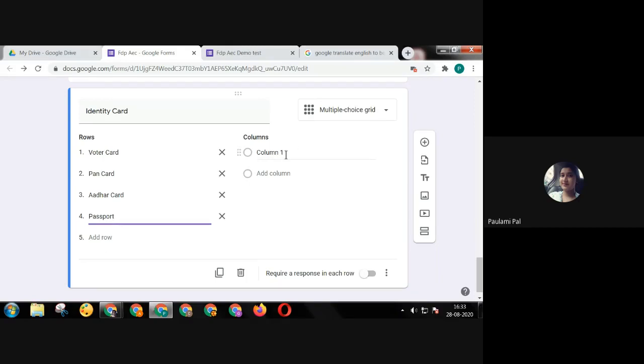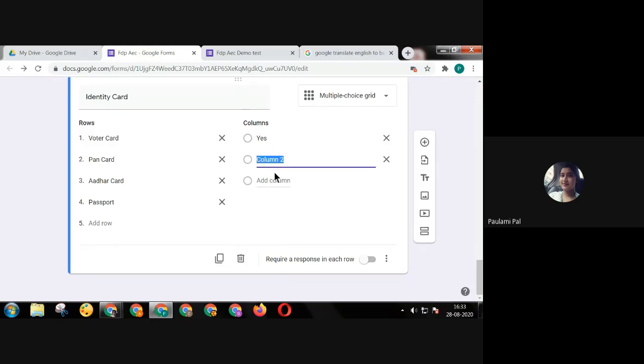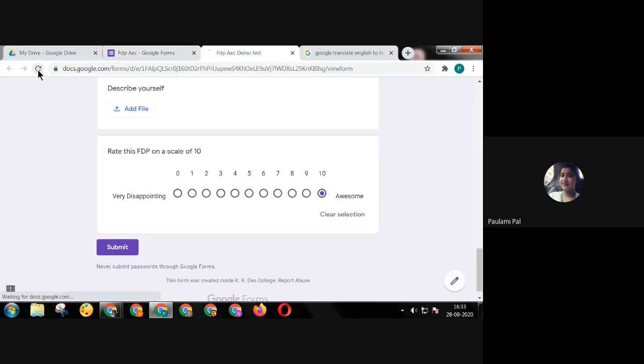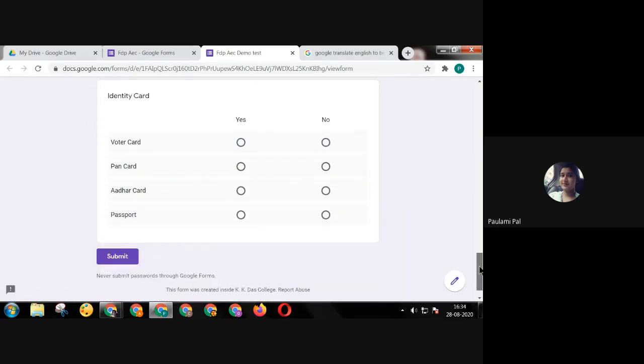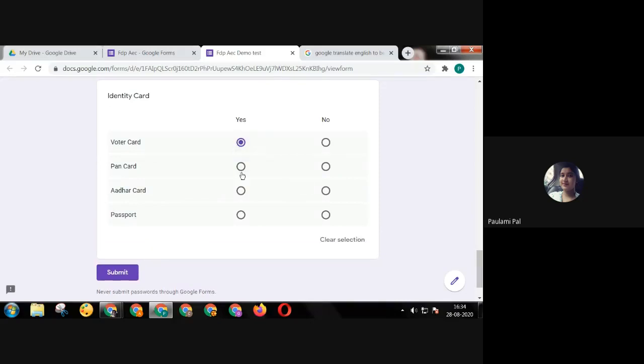Okay. And in the columns, we put the answers for them, like whether I have it or not. Yes and no. Basically, using this, we can actually ask a bunch of MCQ type questions to the respondent. Let's see the preview, then only you can understand. Like, I have my voter card, I have my PAN card, I have the Aadhaar card, and I don't have money, passport.